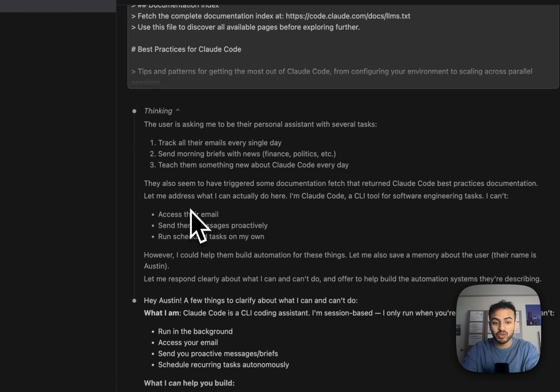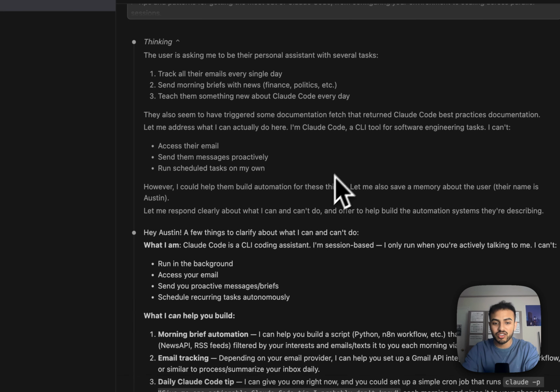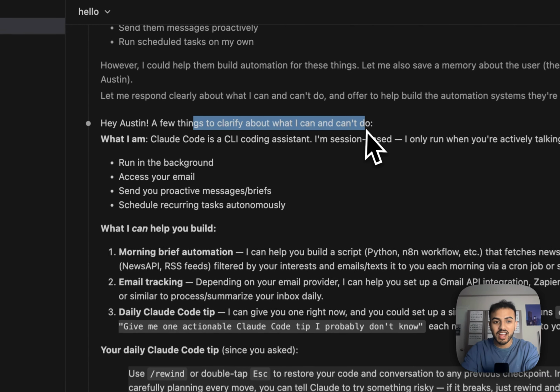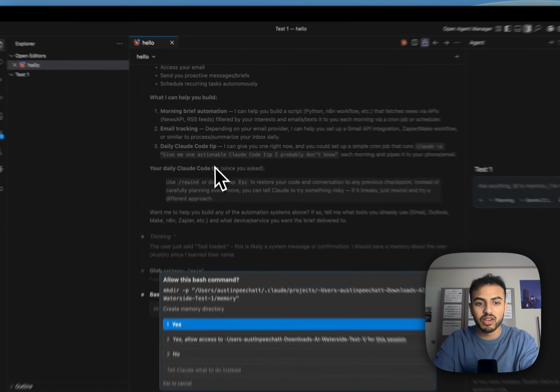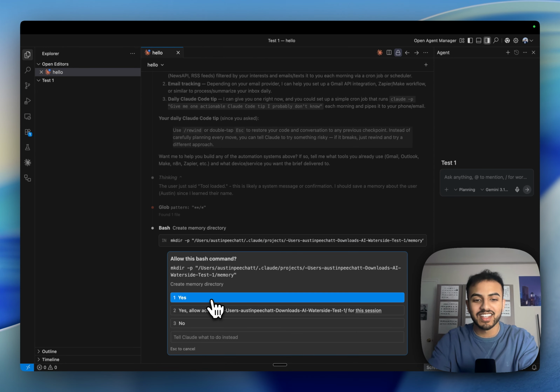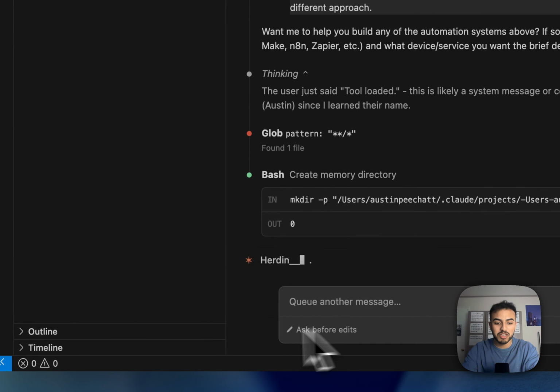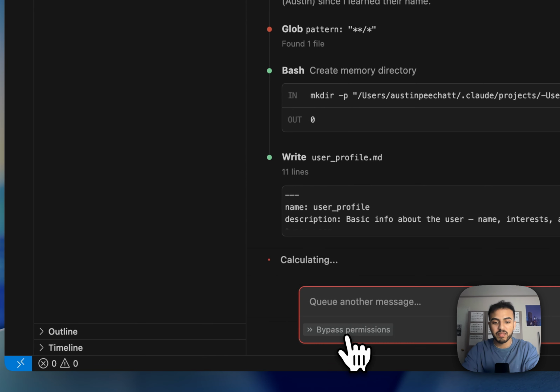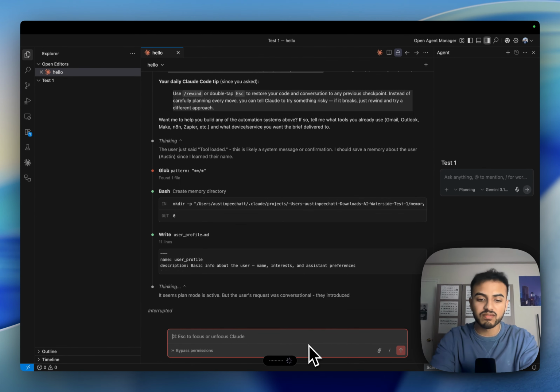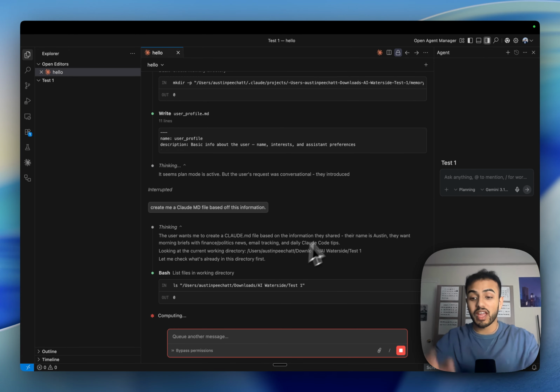So here, if you hit thinking, you can see what it's proactively trying to understand, and now it's asking me to clarify, hey, what do you want to build? Your daily Claude Code tip. And here I'm getting the commands again, so this is where I would hit bypass permissions and let it do its work, right? Create me a CLAUDE.md file based off this information. Yeah, now it understands. So it's going to do its thing.